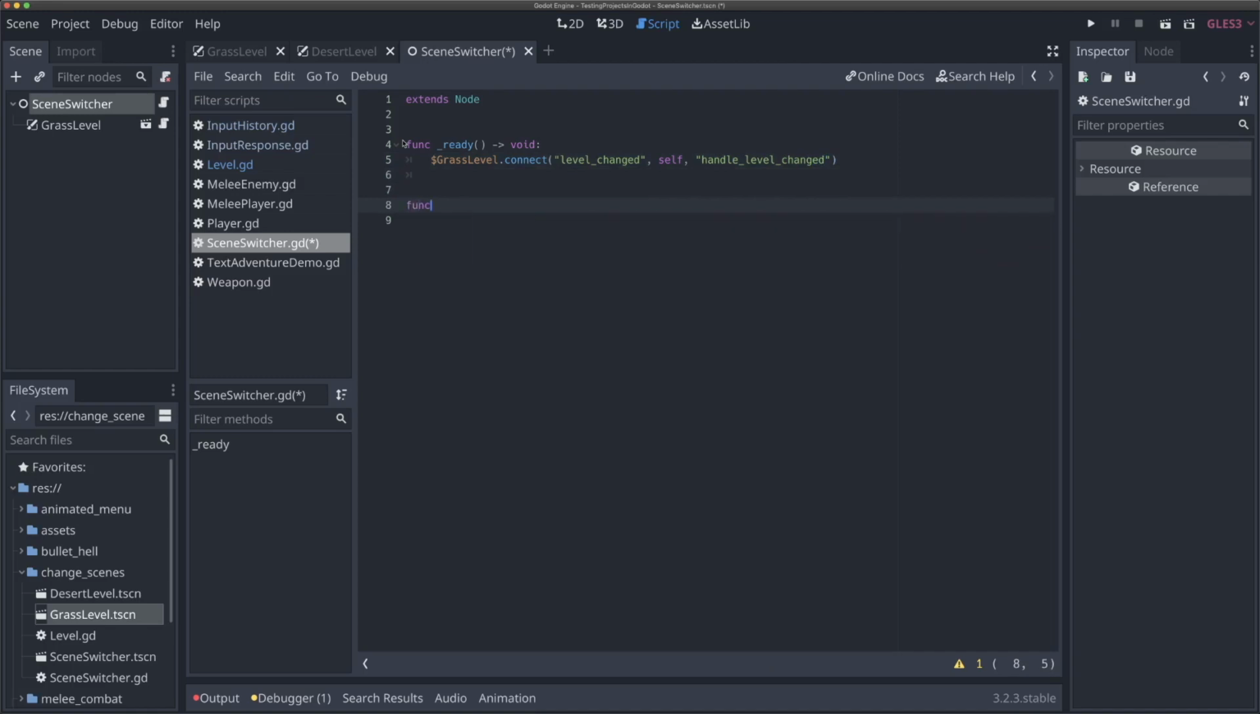And so we'll say function handle level change. Again, make sure that this matches exactly what you've typed in the string over here. And remember, our signal has a parameter, and that parameter is the new level, or the current level name. So we'll say current level name, and this is going to be a string parameter. Okay, and now that we're getting our current level name, there's a few things we need to do here to make our scene switching work really well.